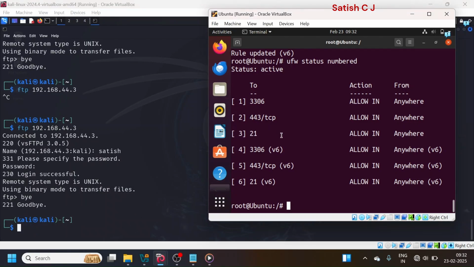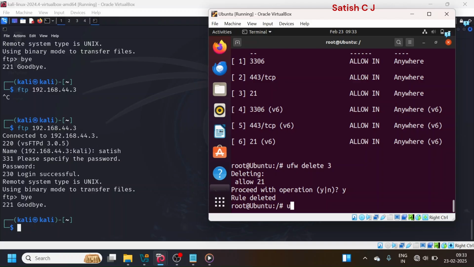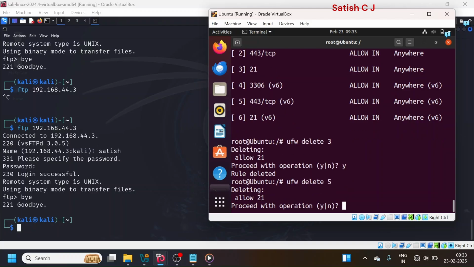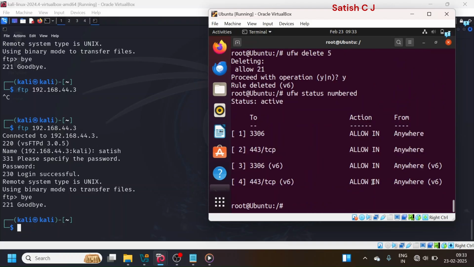Let me delete the rules corresponding to port number 21. So that is rule number 3 and rule number 6. So UFW delete rule number 3, and now rule number 6 will be rule number 5. So UFW delete rule number 5. So we have deleted. What is the status now? UFW status numbered. So you can see we don't have anything configured for port number 21. So what we'll do now is allow traffic on port number 21 from a specific IP address.